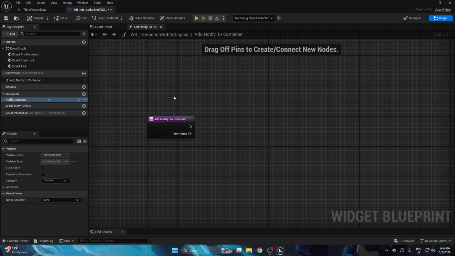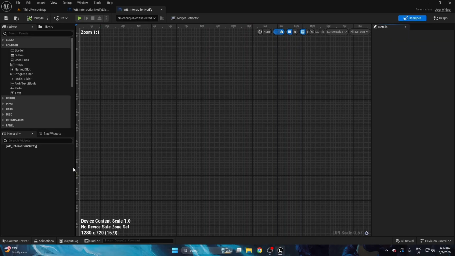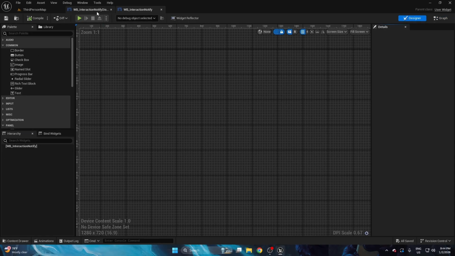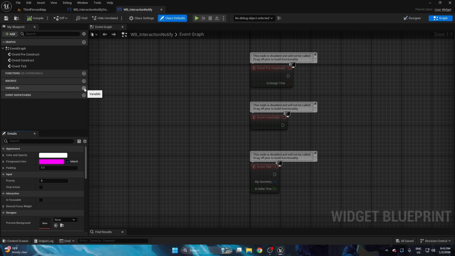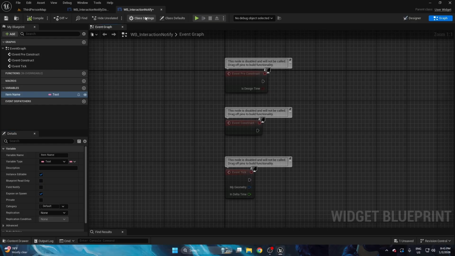So we'll need to do a couple of things. Firstly, we'll need a way to access this notify. We'll need a variable so that we can set the name of each notify when we add it or pick an item up. And to do that, I can simply create a variable called item name of type text, and I'll make this instance editable and expose on spawn. Now again, this is in the WB interaction notify widget, not the WB interaction notify display widget.